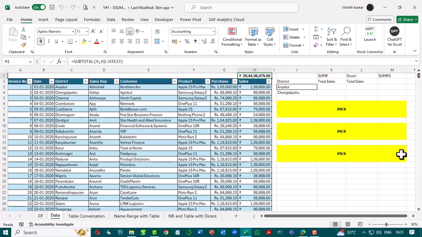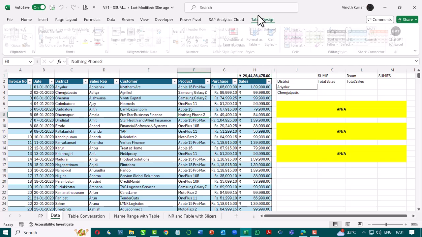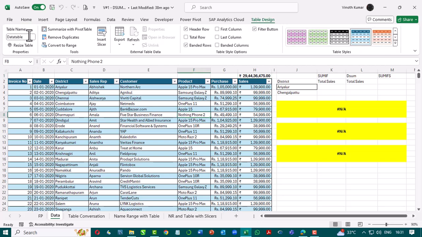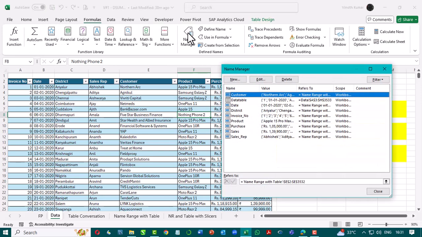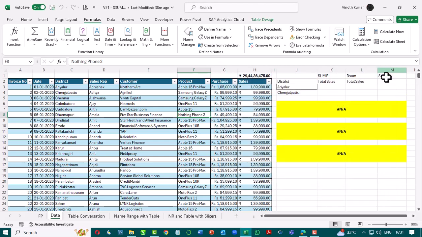Before I go too deep into this data set, I'm about to build a few points. This is the table name that I gave. I gave data table as my table name. And when I go back to my name manager, these are the names that I have in my data set. So whenever I build a formula, I'm not going to select these ranges. I'm going to bring in the name manager or the table manager to help me work with it better.